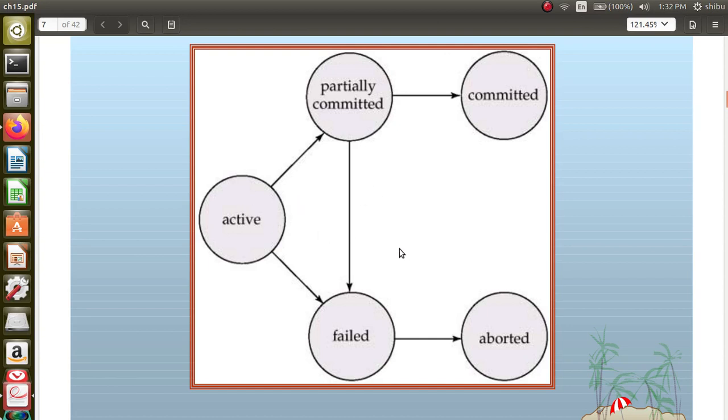This is the different life cycle stages of a transaction. That means a transaction is either active, partially committed, failed, committed, or aborted. If a transaction is executing, it is in an active state, and after the last statement of the transaction it will enter a partially committed state, and if there is no possibility for revoking, then we will enter the committed state.